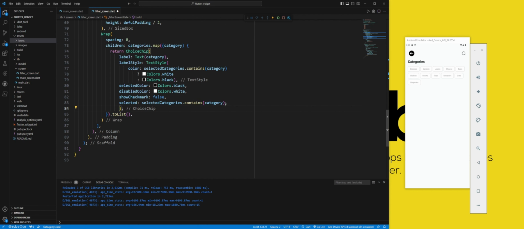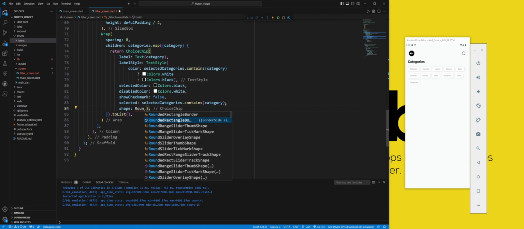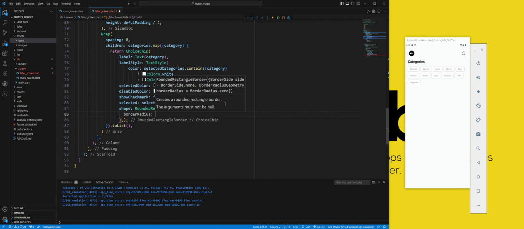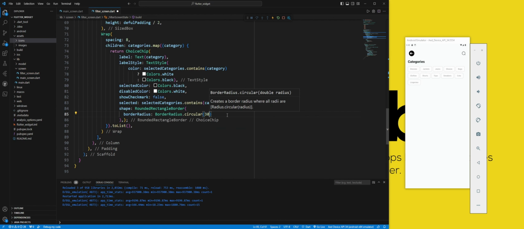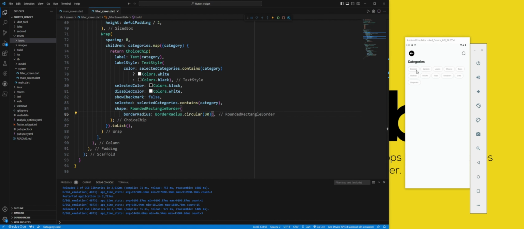We set the shape property to a rounded rectangle border widget, which will define the shape of the choice chip as a rectangle with rounded corners. We set the border radius to 30 pixels, which will create a circular shape for the choice chip. We set the onSelected property to a function that takes a Boolean value as a parameter and updates the selected categories list accordingly. This function will be called whenever the user taps on the choice chip, and it will toggle the selection of the category.